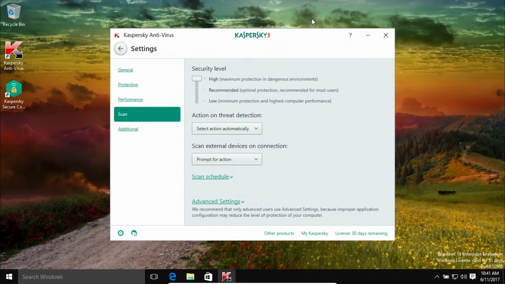Now Kaspersky has removed all of the threats. It took a few minutes, but I do also want to note that before I ran the scan, I went down here into the settings and went to scan, and I set it to high. The default setting is the middle one, the recommended setting. So I just wanted to make sure that I made that note.